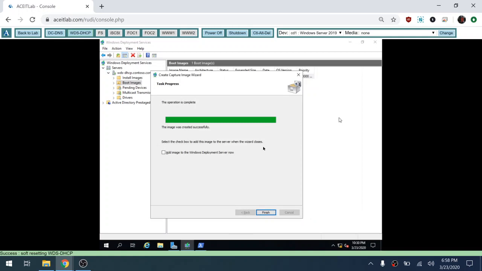Okay, class, it created the image. Now I'm going to check this box so it adds it to the WDS. So basically, it took the current boot WIM, opened it up, and changed the start program. So now it's not going to start up the installation program, it's going to start up the capture program. So now we're going to add it to the WDS server. So I'm going to click Finish.